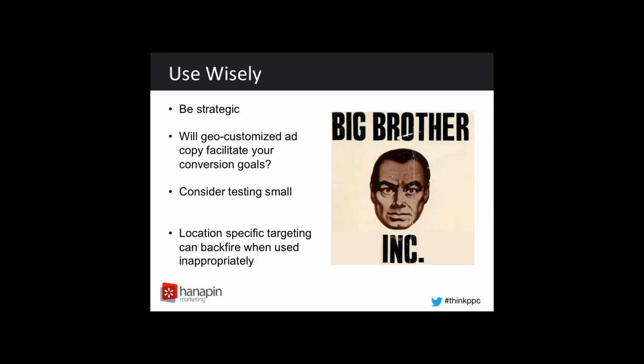Now, moving forward, you also need to use this both wisely and strategically. Before implementing, it's smart to consider testing small. Think one campaign and see how that geo-targeted language affects all your KPIs and your account-wide performance. Location-specific targeting can backfire if used inappropriately. Basic things such as just online purchases, which a location is not necessary, have the potential to feel like an invasion of privacy if you are including that location information when it's not necessarily something that would engage a user more.